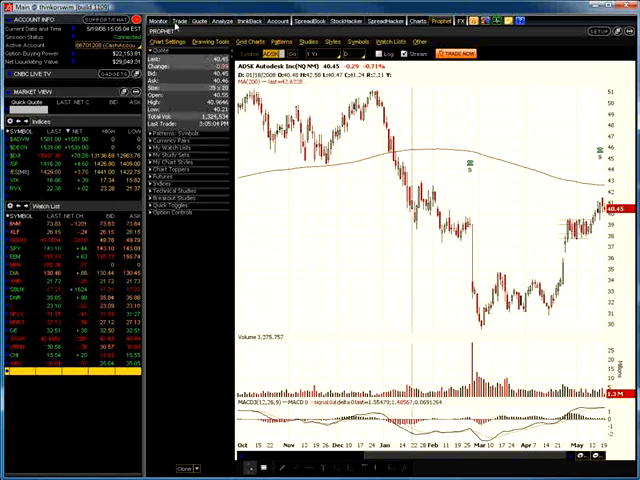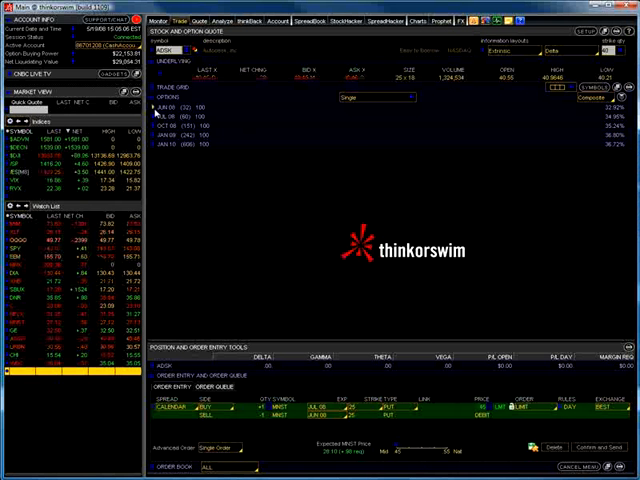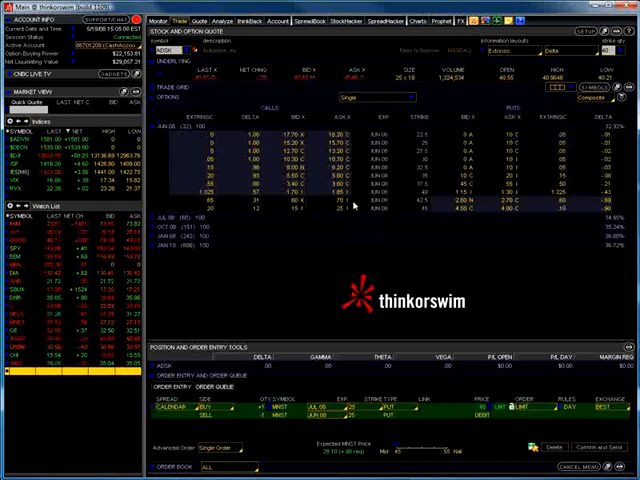So let's take a look at their options. And we have the 40s, and now we have a little bit better strike price differential here, because we've got 2.5 points between strikes that we can play with. Let's go ahead and delete out this Monster trade here.